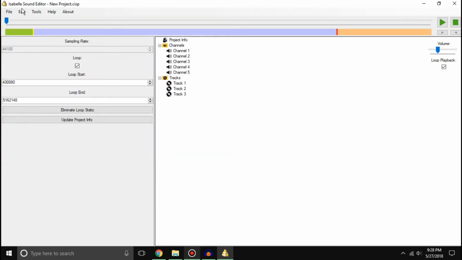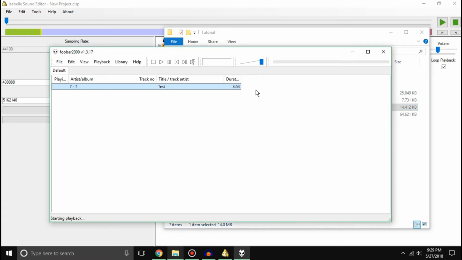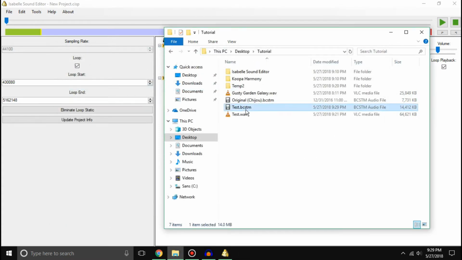And now this will take a minute. It depends on how long each channel is and how many channels you have. You can see that the editor already cut off anything past the loop endpoint. Alright, you can see I have test.bcstm. It seems to work in foobar.